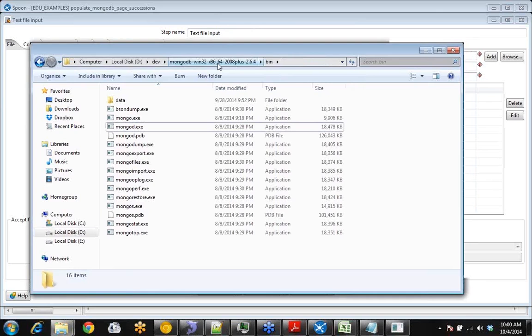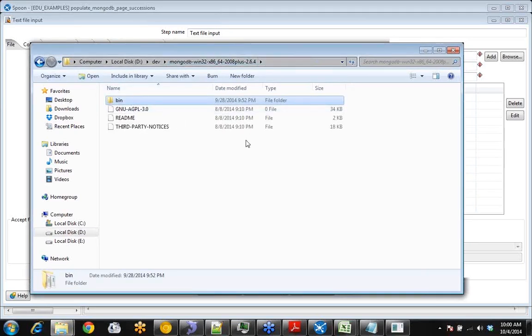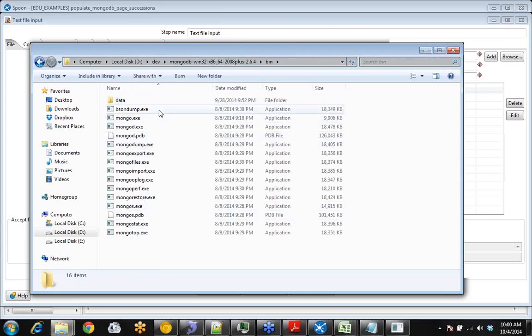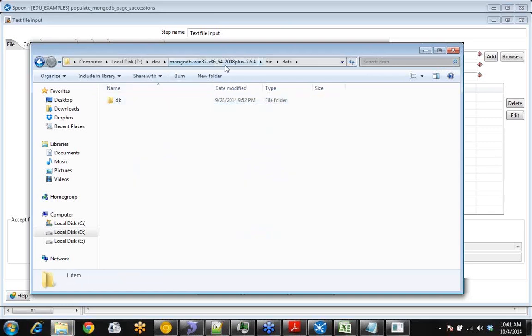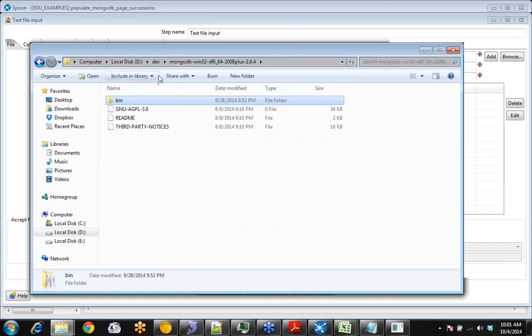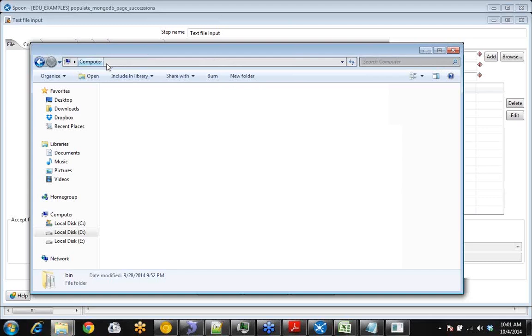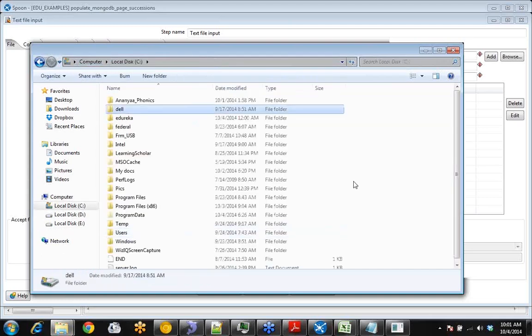You just explode that zip file, and it will create a folder structure. I have exploded it here, and it contains the bin folder, readme and other stuff. Go to bin and you will find all this. The data and DB folders you will have to create on your own. They don't come with the distribution. You will have to give this data folder path at runtime. To avoid that, I have added a data folder on my C drive.